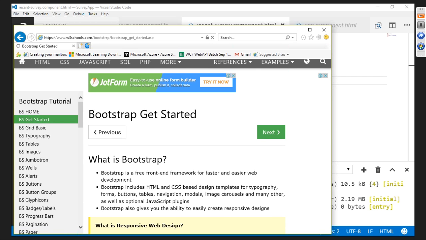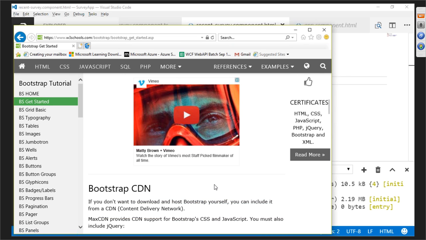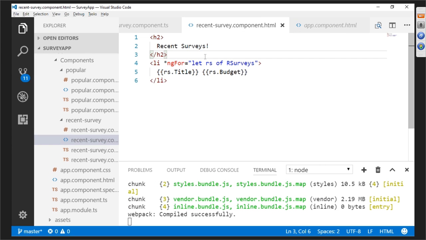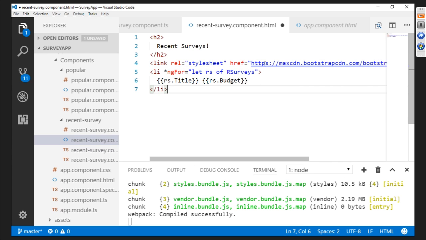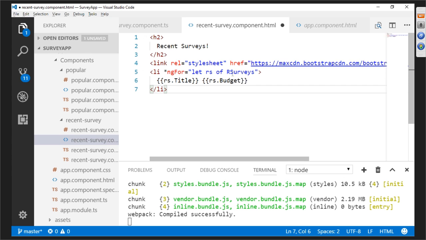I will not change, I would write table class equal to table. That table class is there in Bootstrap CSS. Then I will go for tr and write *ngFor equal to let rs of rSurveys. All good so far? And inside this, I'm going to write td rs.title.